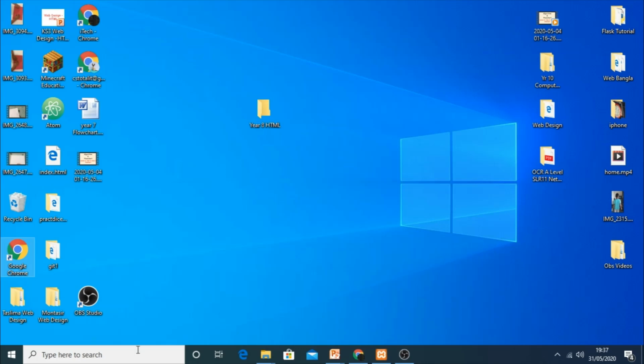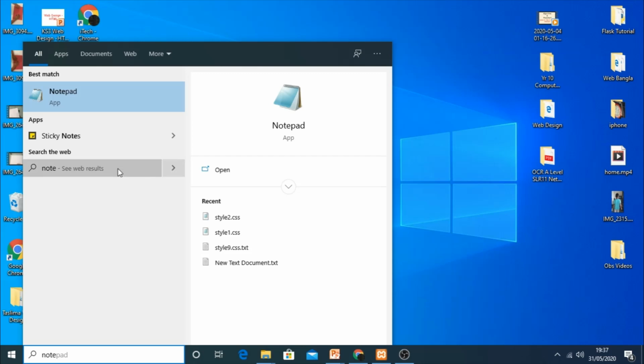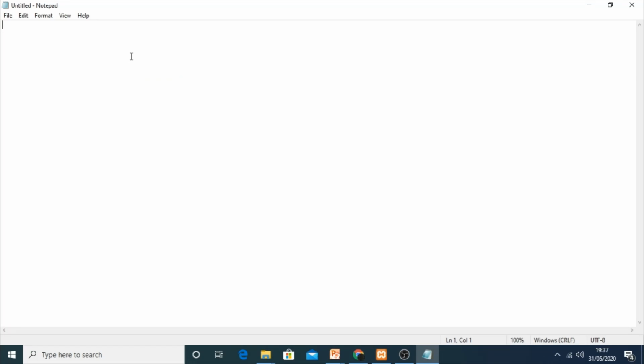Now to find the Notepad, you just click over here, and from the all programs list you type Notepad, and then you'll find the Notepad. Then we're going to write our code, whatever you need to, and we'll save it in our folder, then we'll see how it works.